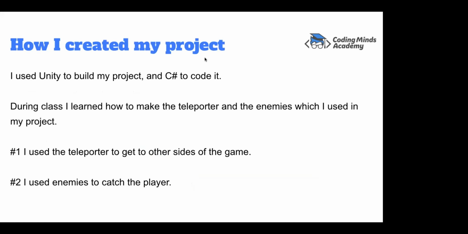How I created my project. I used Unity to build my project and C# to code it. During class, I learned how to make the teleporters and the enemies, which I used in my project. I used the teleporter to get to the other side of the game. I used enemies to catch the player.